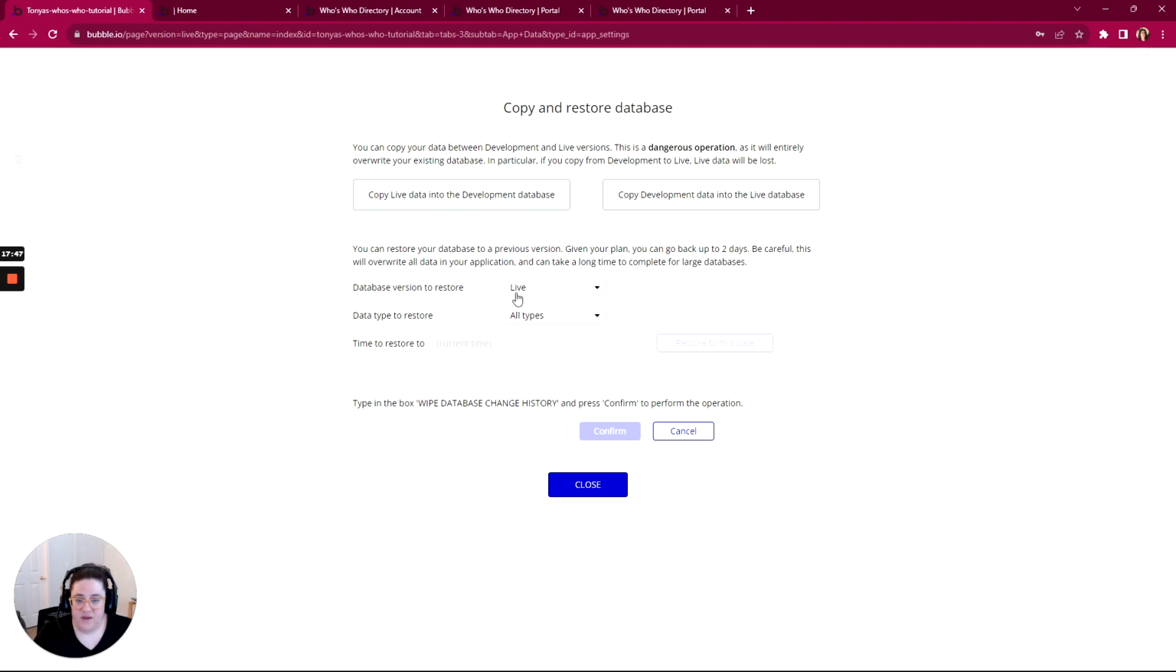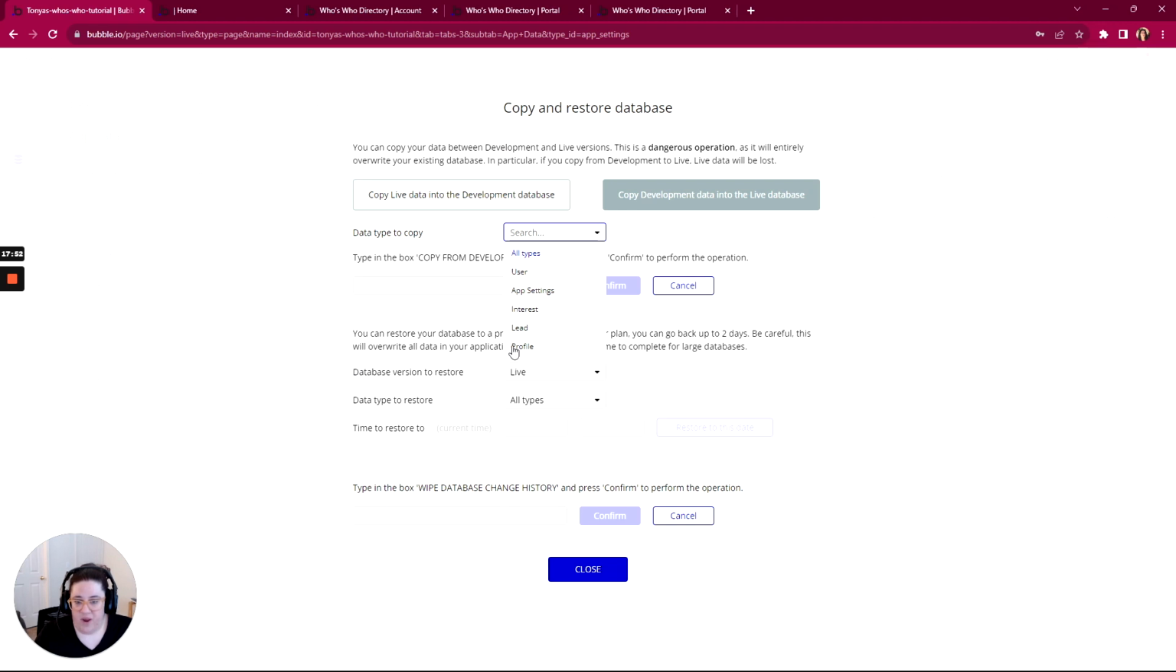I could just decide to copy one type in or copy all of the types in. So I'm just going to choose the app settings. I'm not going to choose everything because the app settings are really the only app-wide settings or data that I want to send in. So now I'm going to copy from development to live.